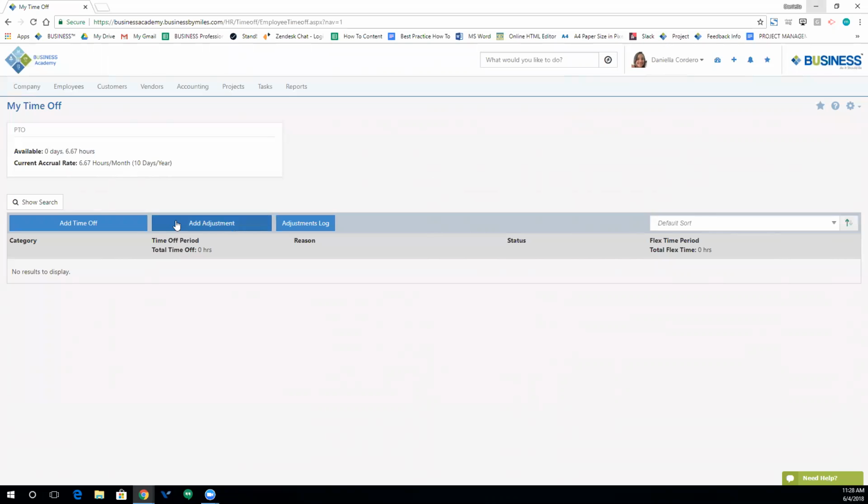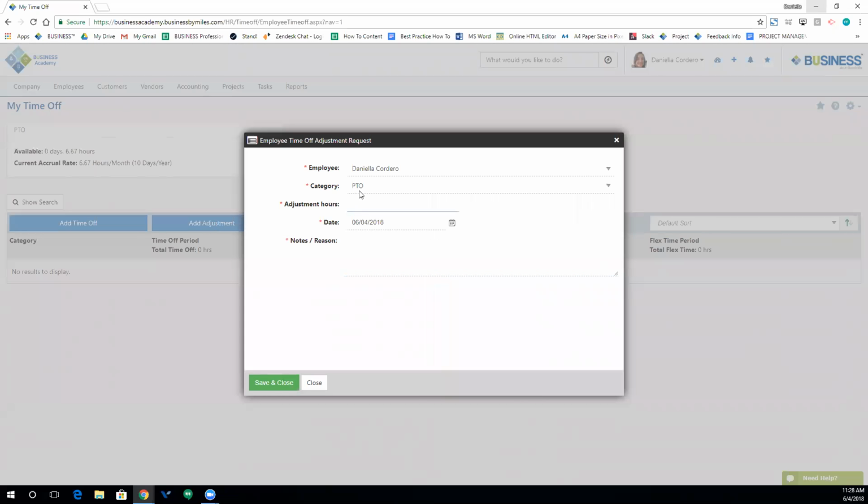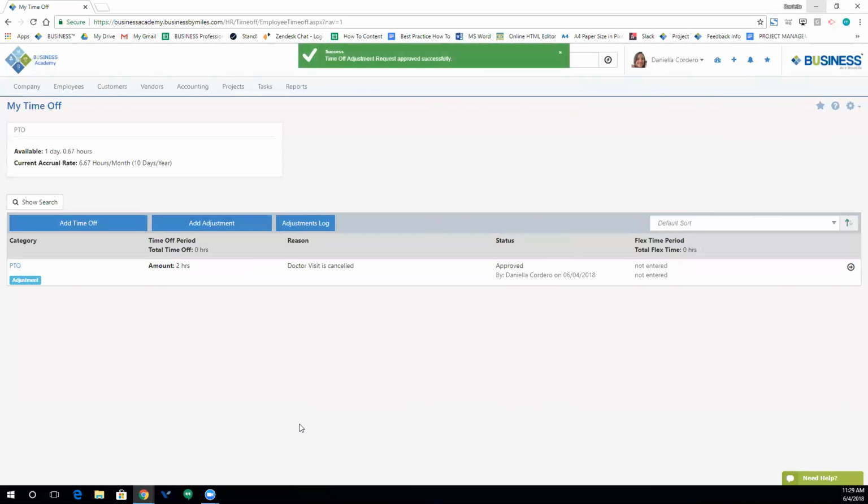So the next one we have here is adjusting time off. So we can go and view any adjustments in a log, or we can add any adjustment. So if I wanted to go and say that I need to make an adjustment for PTO, I can have that as my category. I want to adjust 2 hours for today and say, doctor visit is canceled. And of course, it's approved because it's set to those settings. So then, of course, I would have that there, and it's listed right over here. So right now, it's telling me amount of hours, 2 hours, doctor visit is canceled as my reason, and it's approved by myself. And then, of course, it's time stamped as well.